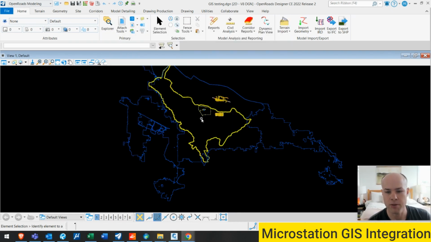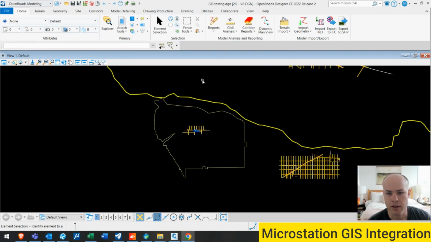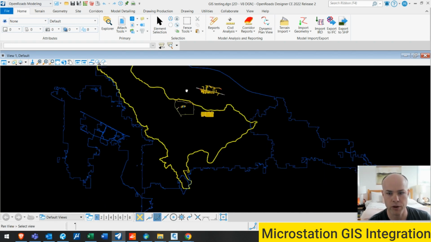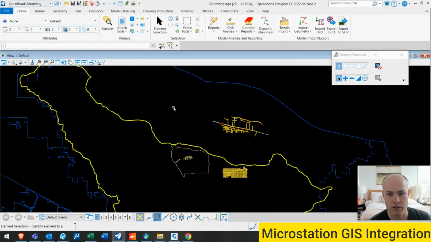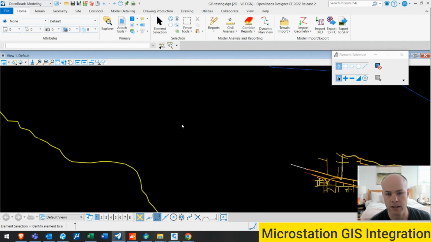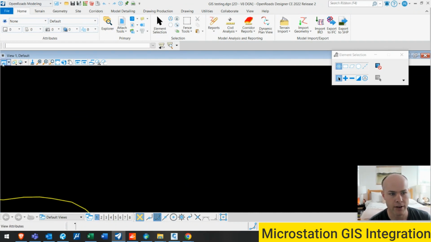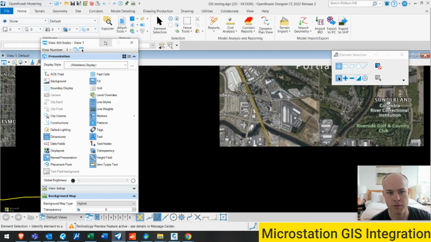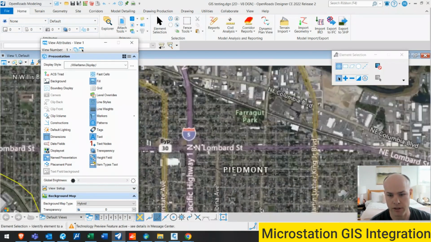You can see here, I've already brought in a bunch of different data. Now, I want to show you how to bring in more data. The first thing you want to do is zoom in to the area that you want to bring in data for. Microstation is going to automatically clip this area. The best way I found to do this: click on your view attributes, turn on background map. This is going to really help you figure out where exactly you're going to bring this data in for.